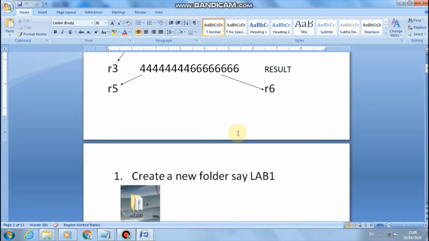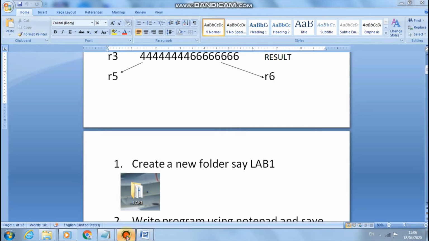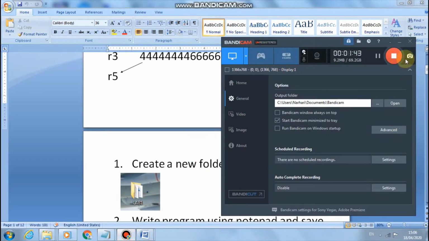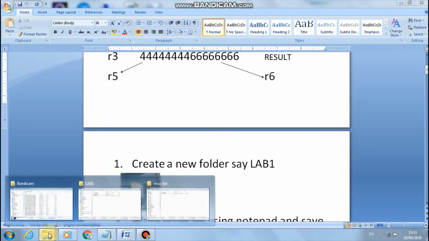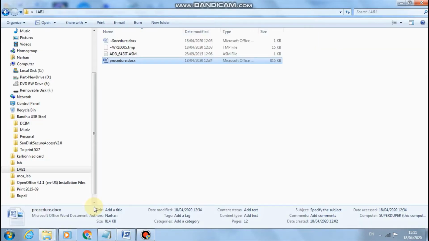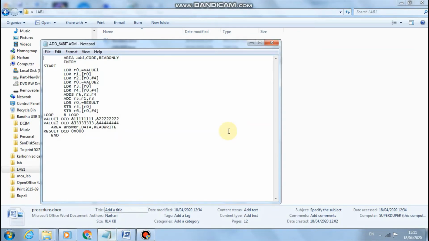Let us see the step-by-step execution of this program. Create a folder, say lab1. So I have created one folder, lab1, on the desktop. Write your program in Notepad. Save that program with .asm extension.